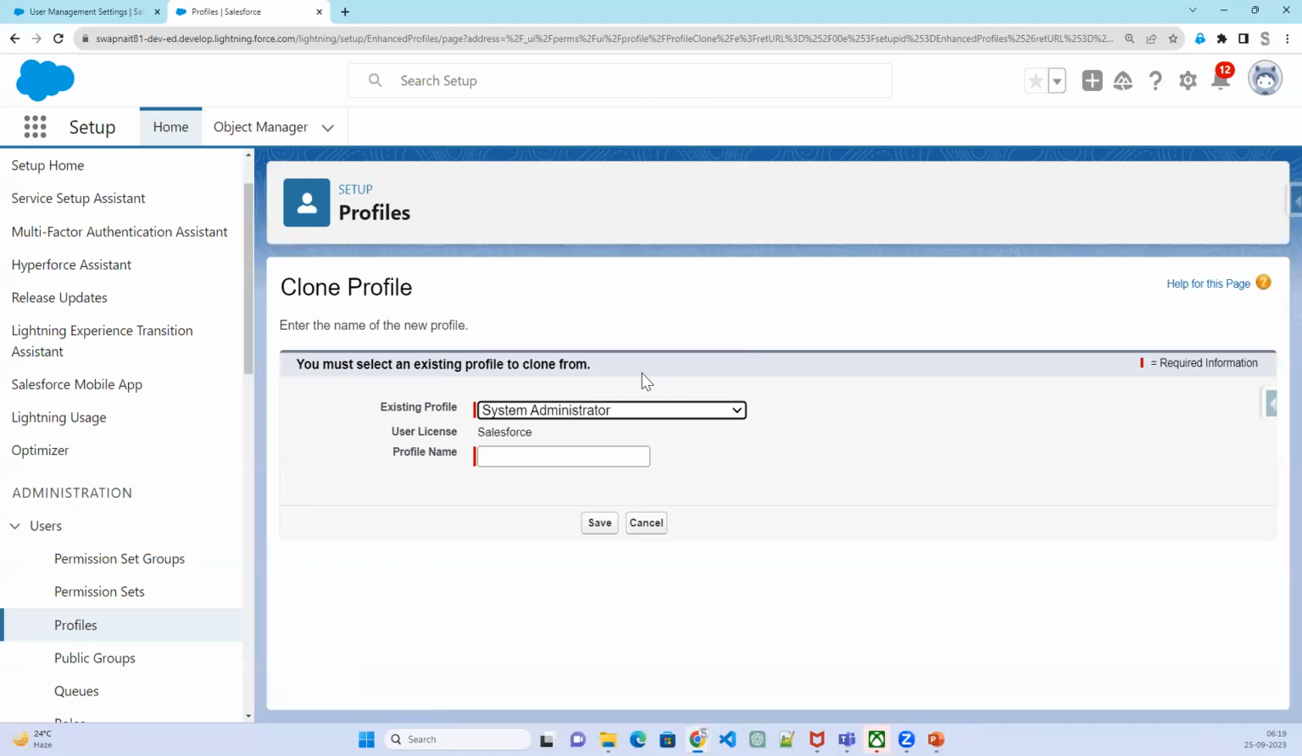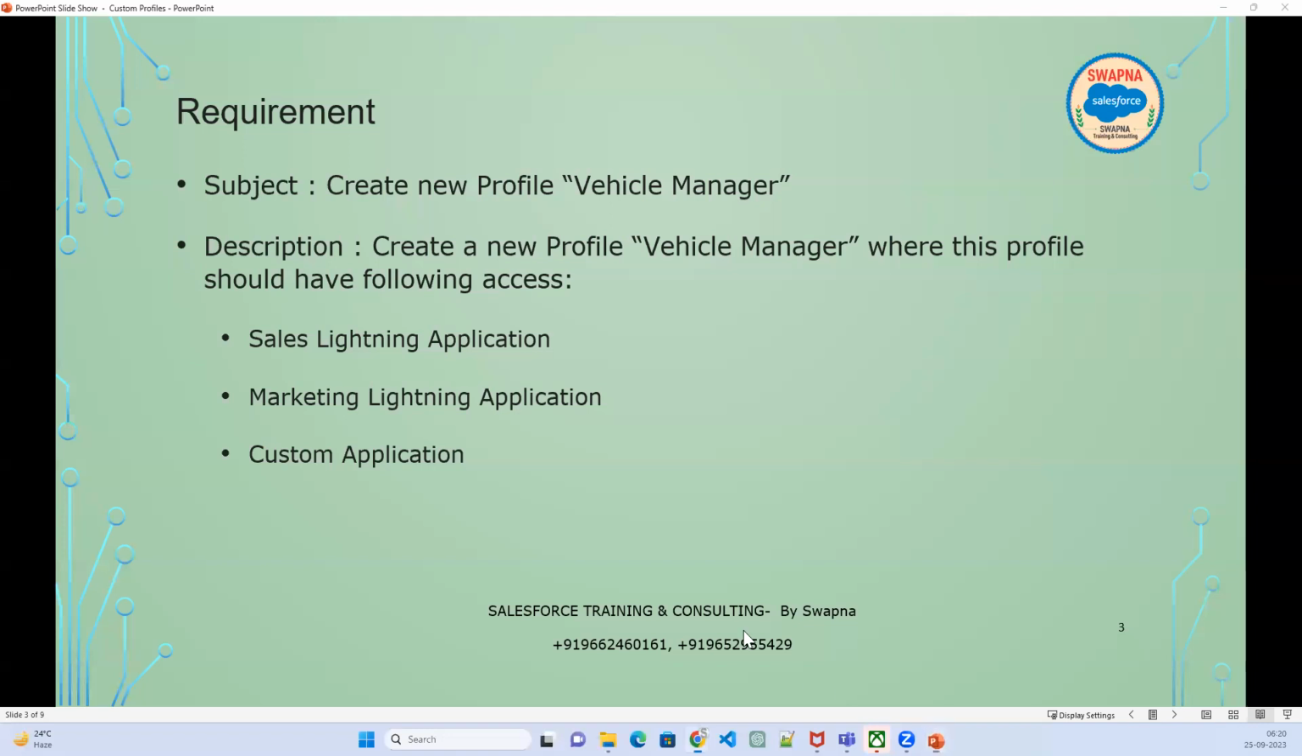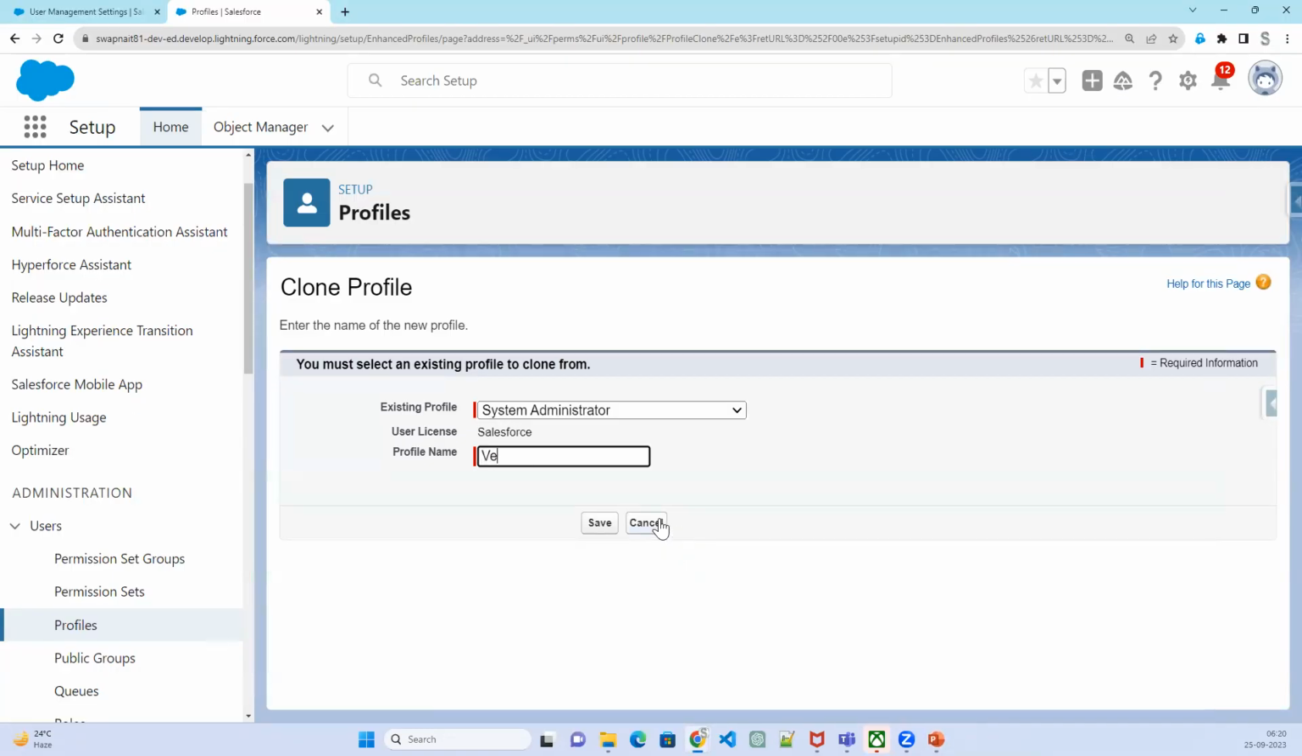Let's say I'm going to take System Administrator, where the license is Salesforce license. Now we have to specify the profile name. Let's say custom system admin, or else vehicle manager. What is the profile name? We have it as vehicle manager. So the profile name is selected as vehicle manager.